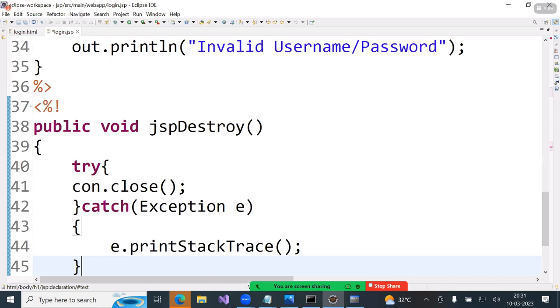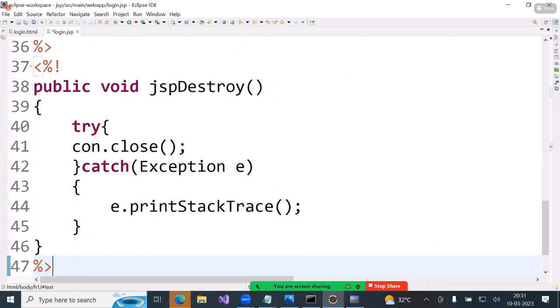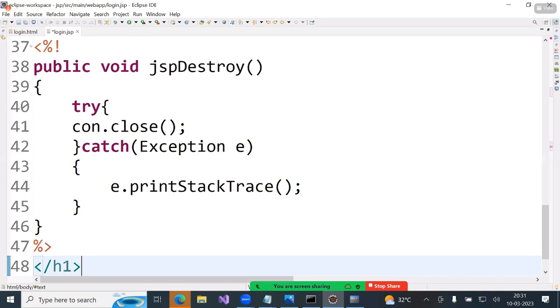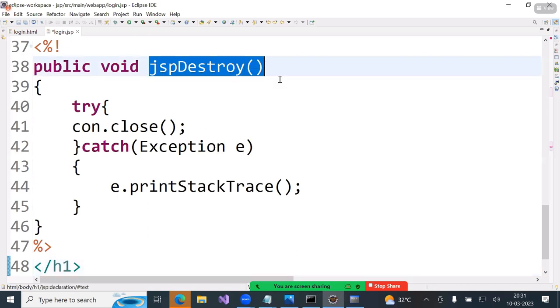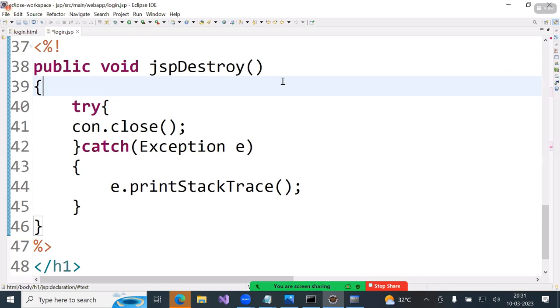See, life cycle methods, we overrode. This is a life cycle method. But underscore JSP service is already overridden by the JSP engine. That is a life cycle method. Is it over?